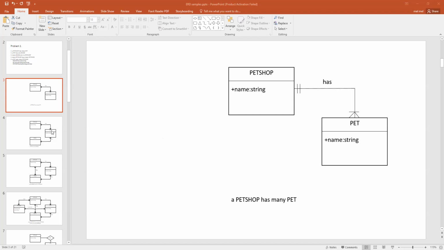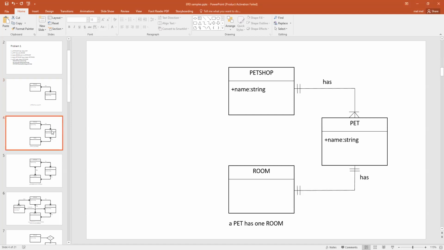For our next problem, a pet has room. So again, we create a new object. So a pet, that's single. So two straight lines. Pet has one, two straight lines also for room. Pet has one room.